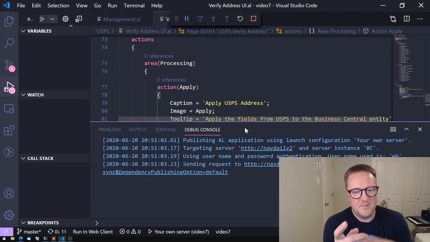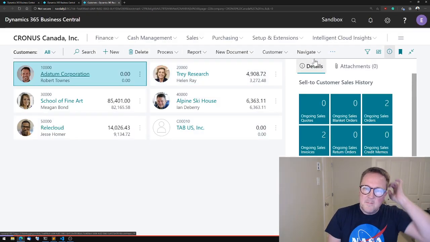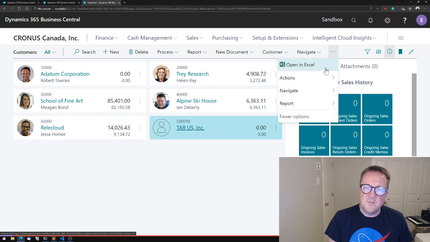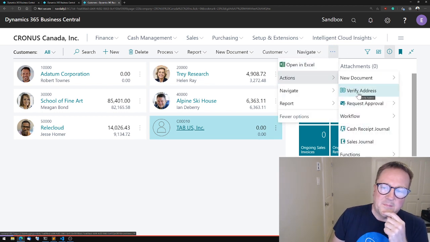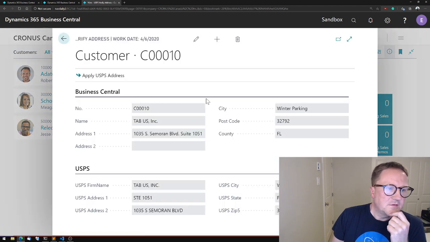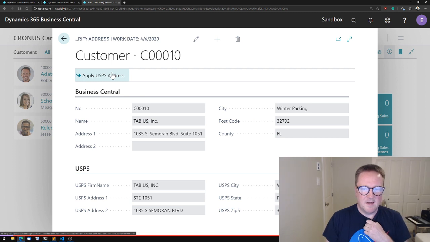What I did was basically saying that instead of this one going under the action menu inside the action bar, I just want it out on the bar by itself. So now we just have apply US Postal Server address here directly.